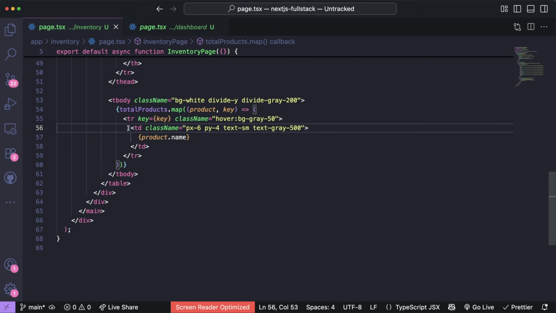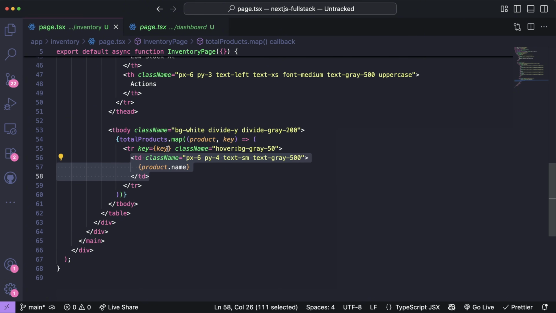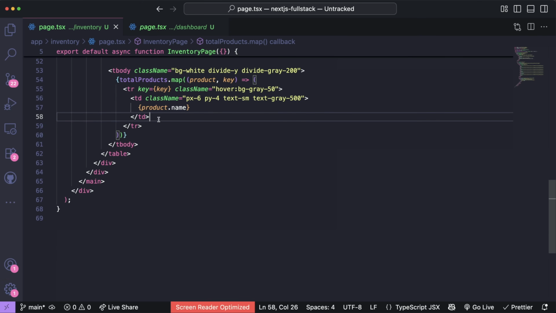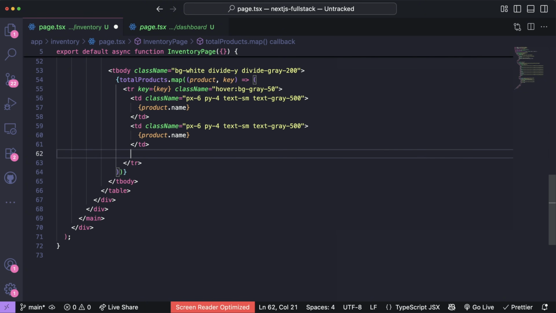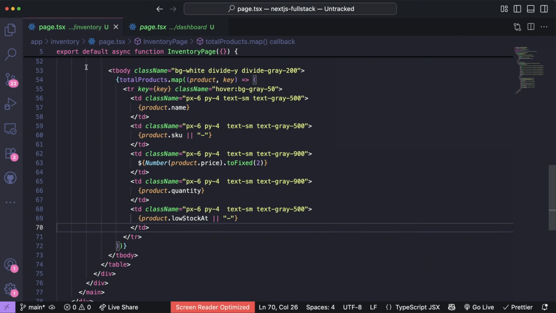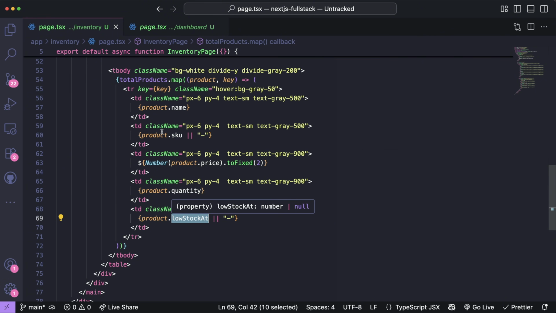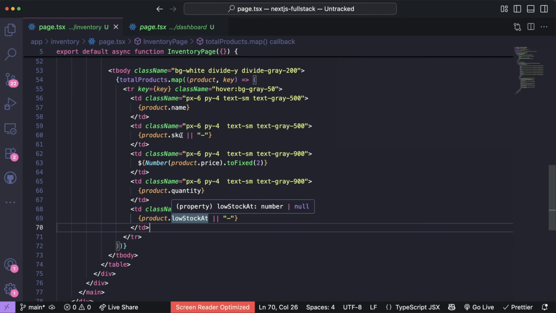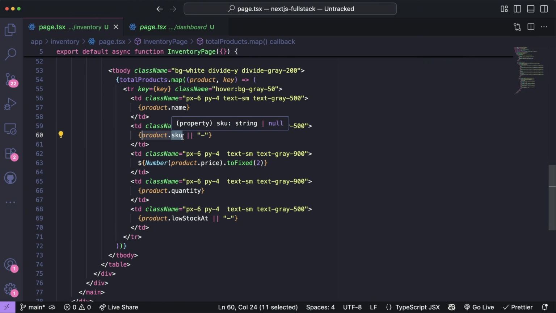Now, what I want you guys to do is copy this and paste it for each of the columns that we have. I'm not going to show myself doing it because it's going to get repetitive, but I'll be back in a second. Perfect. As you can see over here, I added a value for the name, the SKU, the product price, the quantity, and the low stock at. The ones which were optional values, like the SKU and the low stock at, I checked to see if they were not null. If they were null, we defaulted them to an empty hyphen.